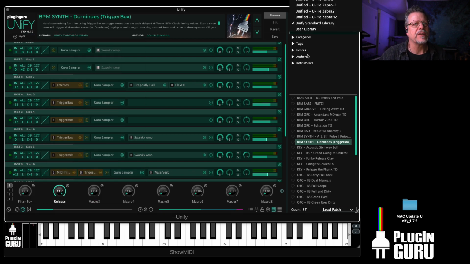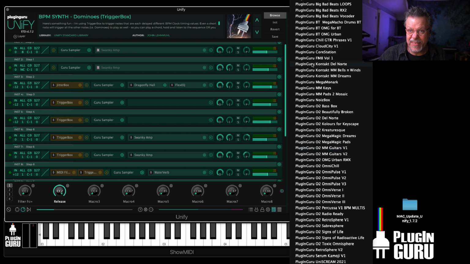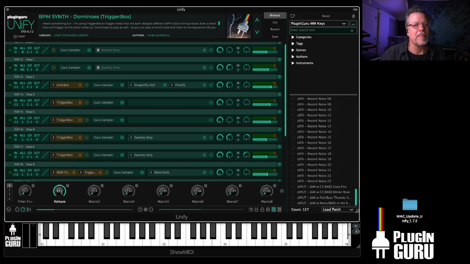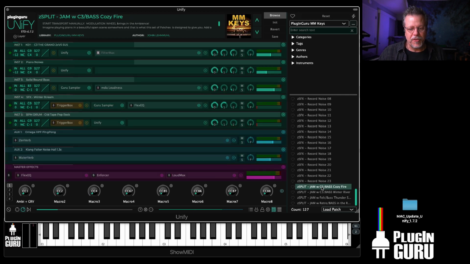Before we get into everything, let's look at all these libraries. My goodness. Wait till you see the total number that this library total equals. It's crazy. But I'm going to just show you really quick a really cool patch for Mega Magic Keys, which is coming out on Friday. And this has piano.